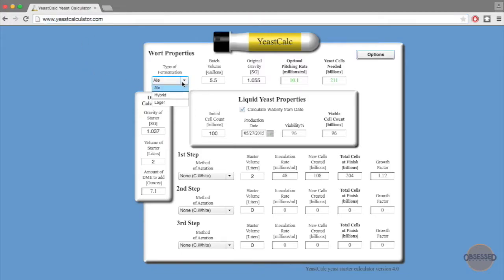So this is actually going to be an ale, but if it were a lager, you can select that here. I'm doing 5.5 gallons into the fermenter. This is going to be 1055, and we can see here it tells me I need 211 billion cells. Well, the problem is the yeast vial from White Labs that I get is only 100 billion. So I need a little more than double what's in that vial.